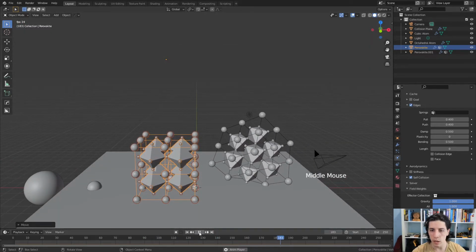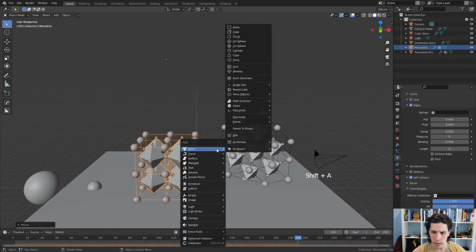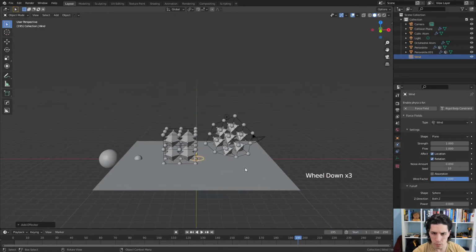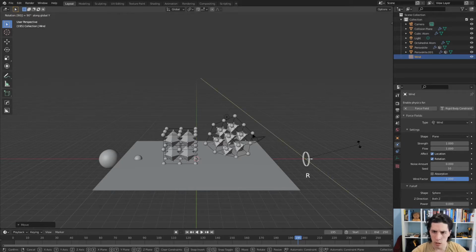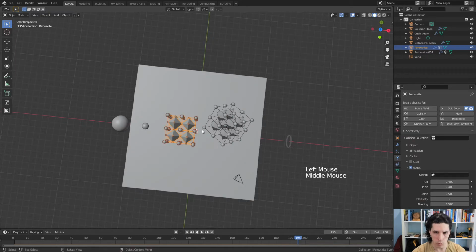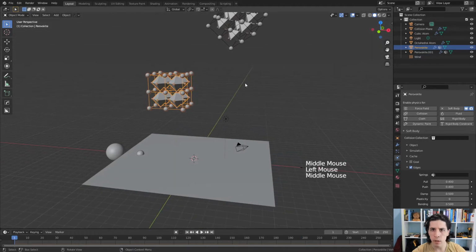If I wanted to, I could also then add forces that would only impact this one. So let's go ahead and do that. We'll add in a simple wind force. I'll bring it to the side and rotate it 90 degrees, so it should push the lattice this way. I'm also going to bring this forward a little bit just so that it's not in the way. So there we go. Let's reset that. And I want to make sure that this one is actually not impacted by the wind.